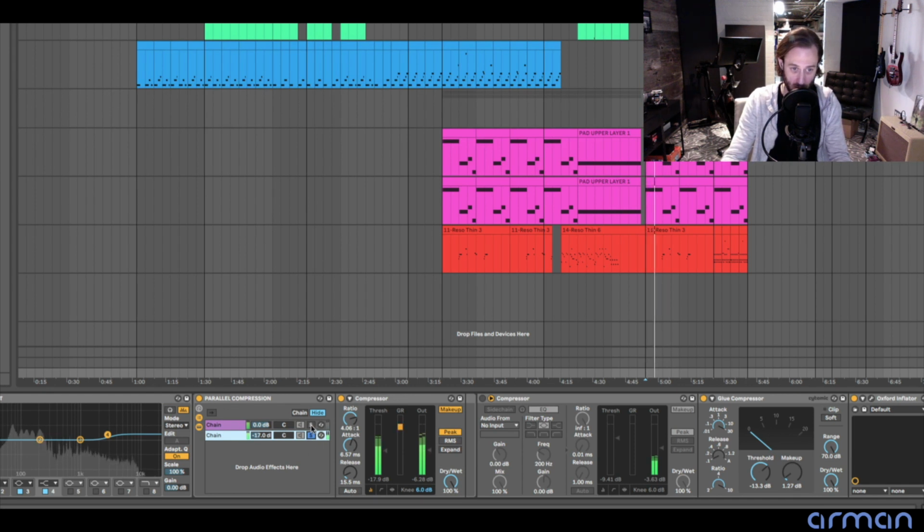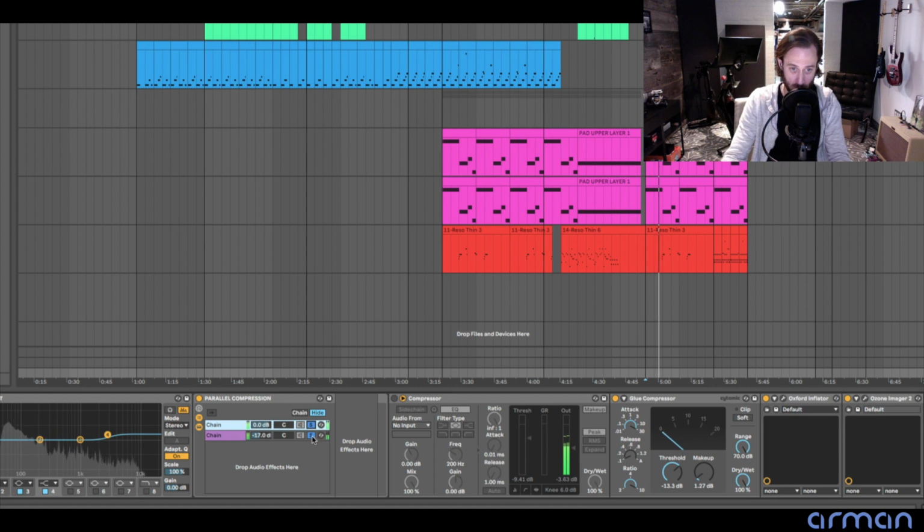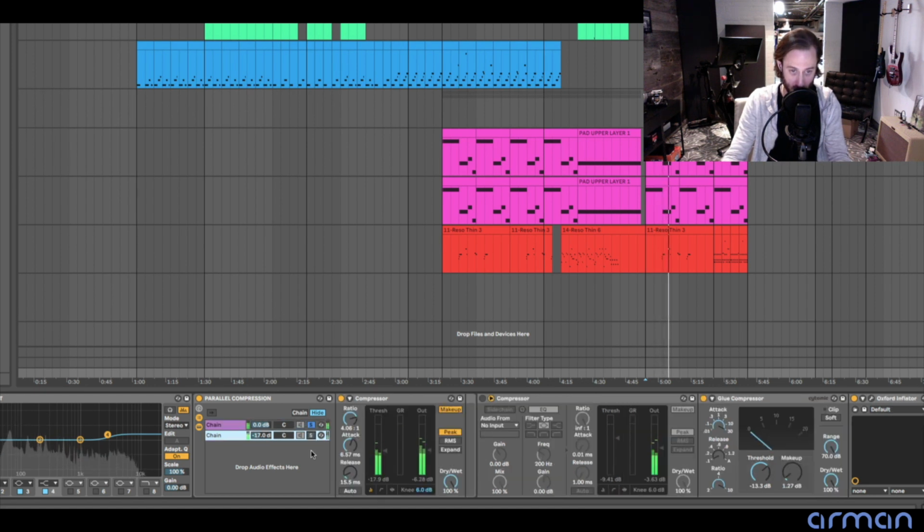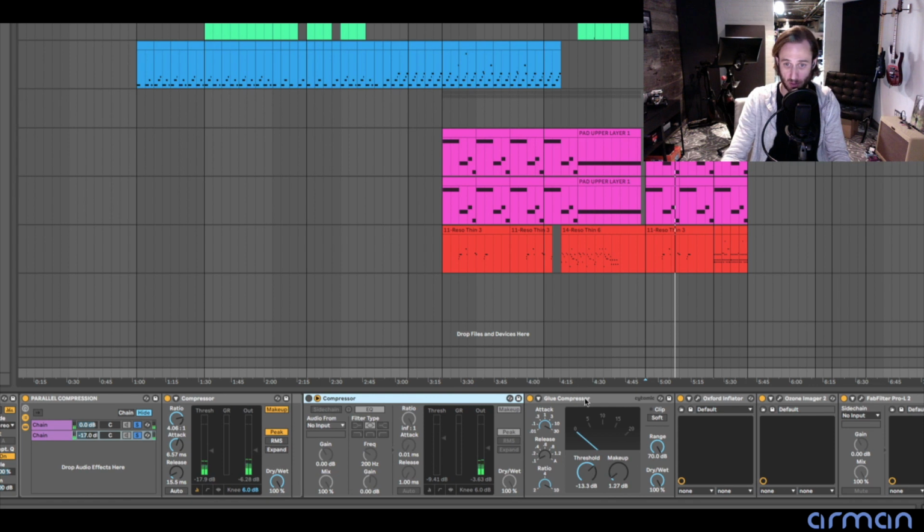Okay, but then when I add in the main channel, take away the parallel compression, you see you lose just a little bit of volume. Okay, and then there's another compressor, a glue compressor, just to tie things together a little bit in the mix.